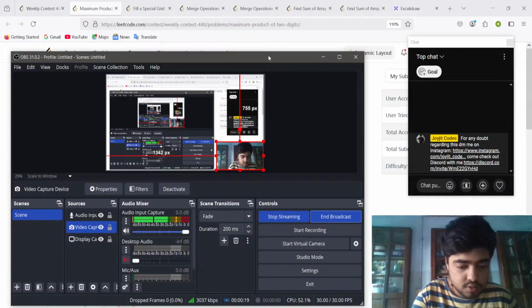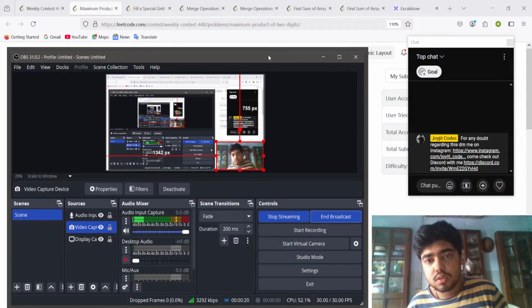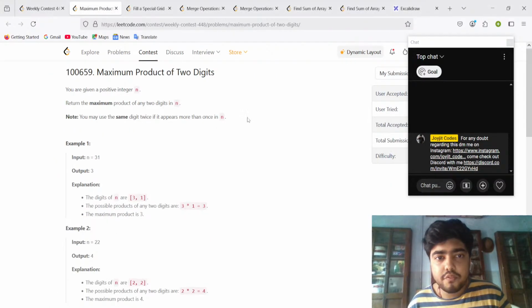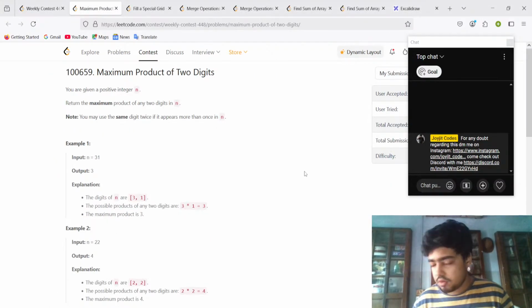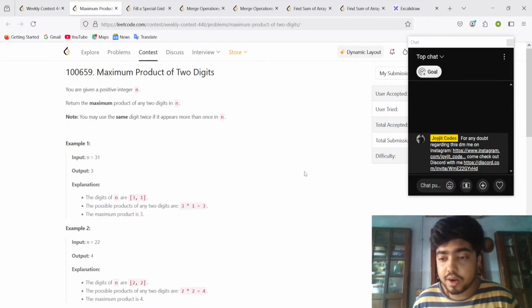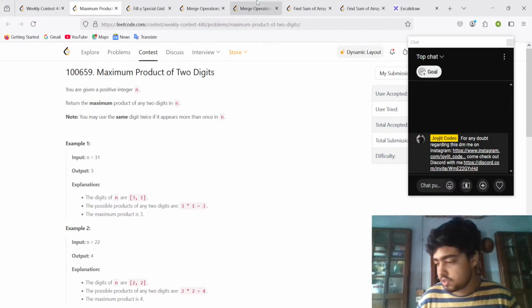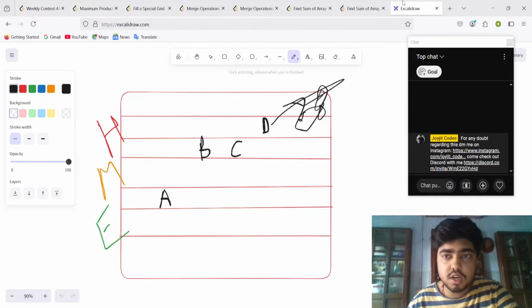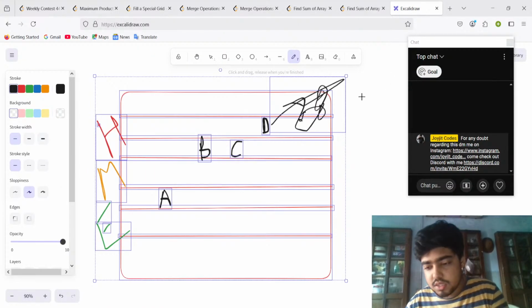We'll be discussing today's LeetCode contest. Should I be waiting for a few people to still join, or should I start with it? I think my voice was quite low. Should I be waiting for some guys to join, or should I start with it?